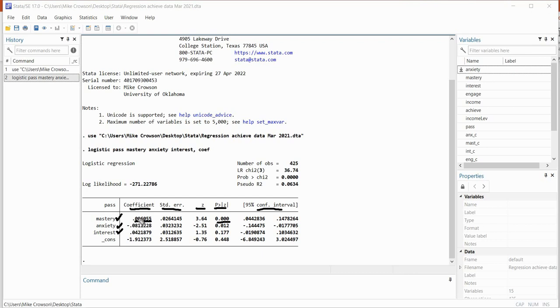And because that value is positive for that coefficient, that's indicating that students scoring higher on mastery goals had a greater probability of passing the test than students scoring lower on mastery goals. The negative coefficient that you see right here for anxiety, you can see first off it's statistically significant, and that negative coefficient is indicating that students scoring higher on anxiety had a lower probability of passing the test than students who were lower in anxiety.